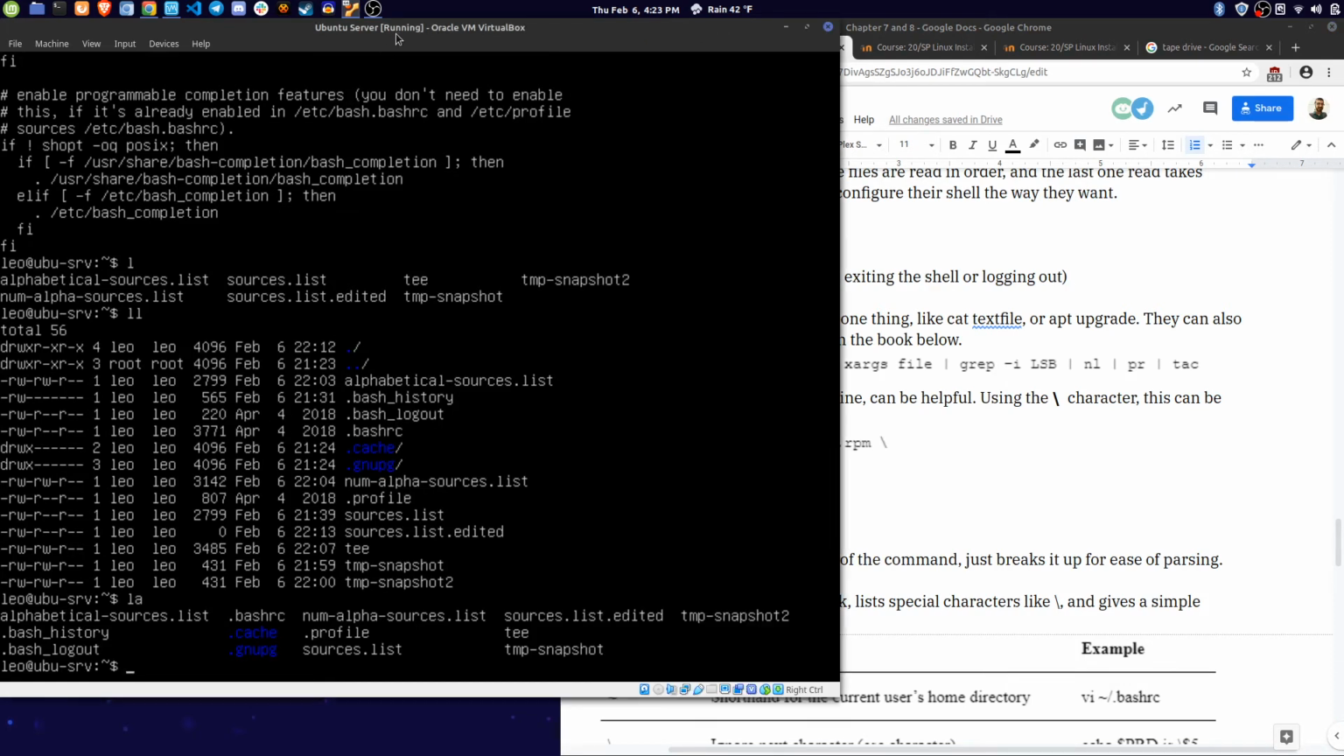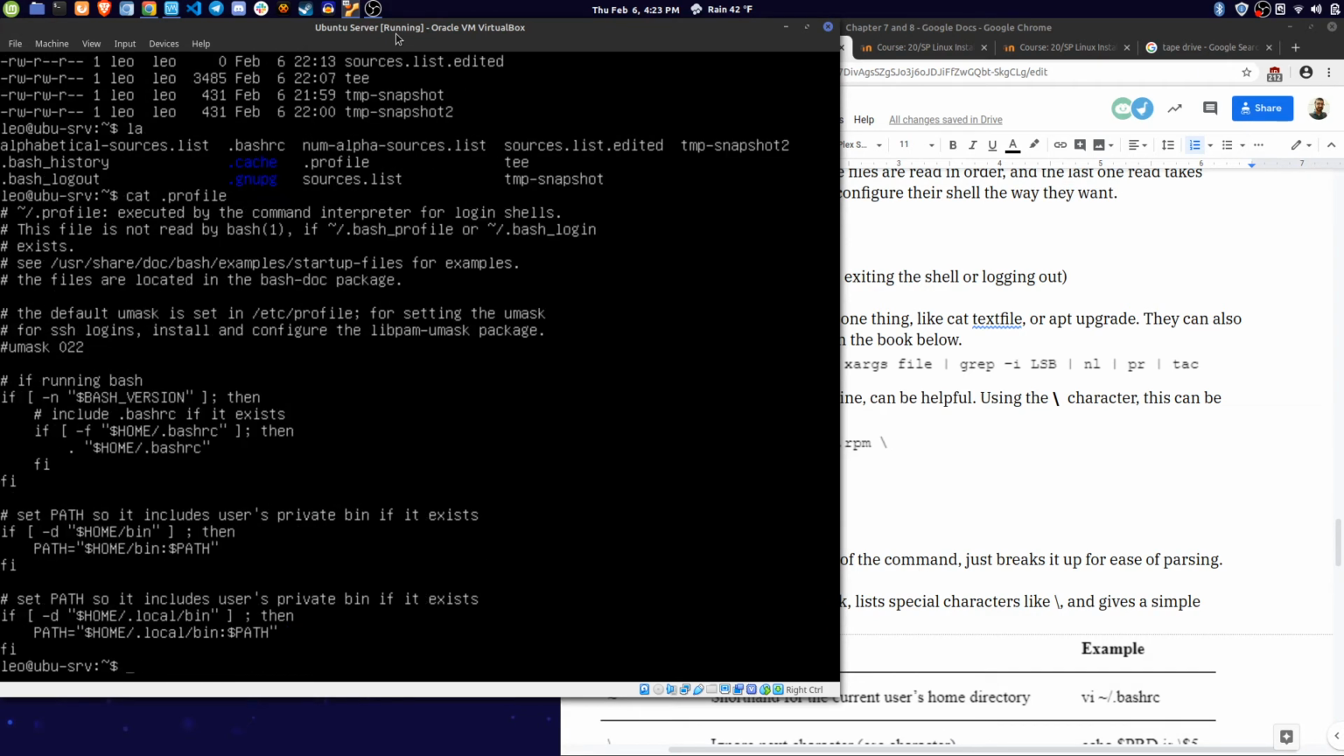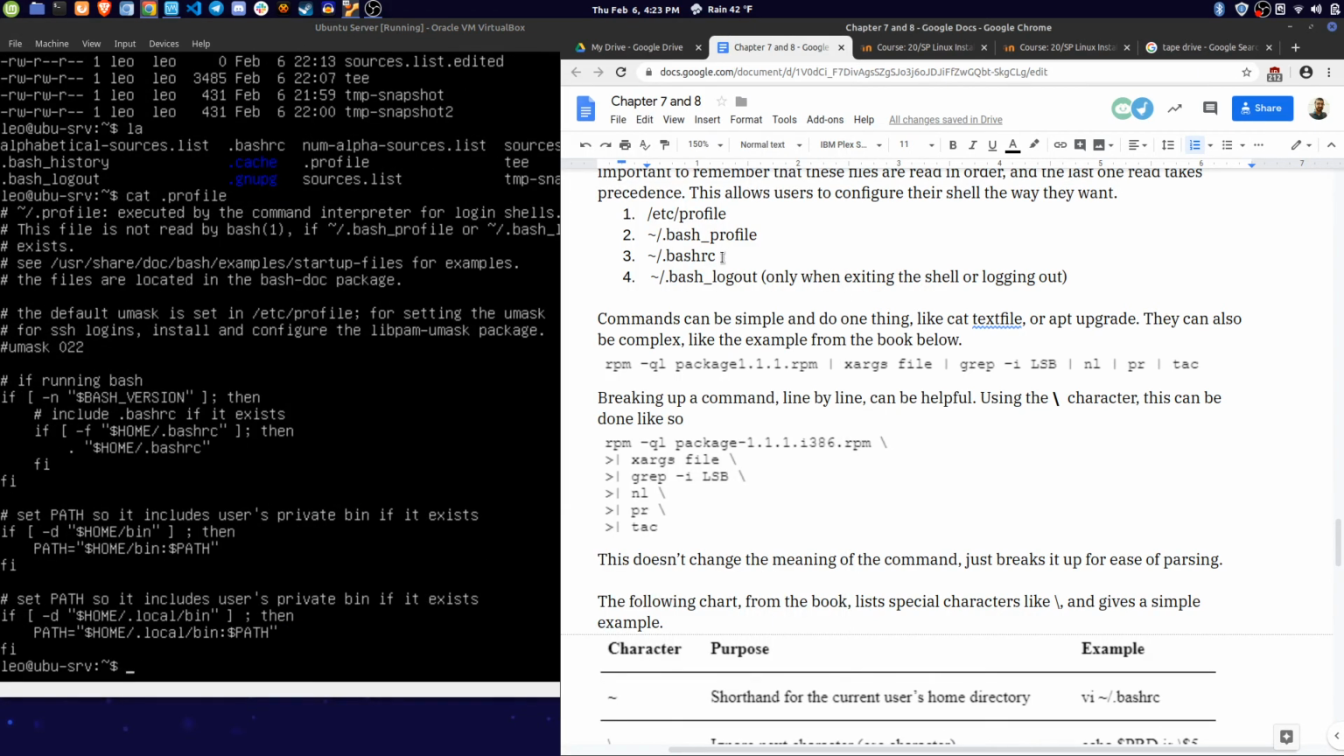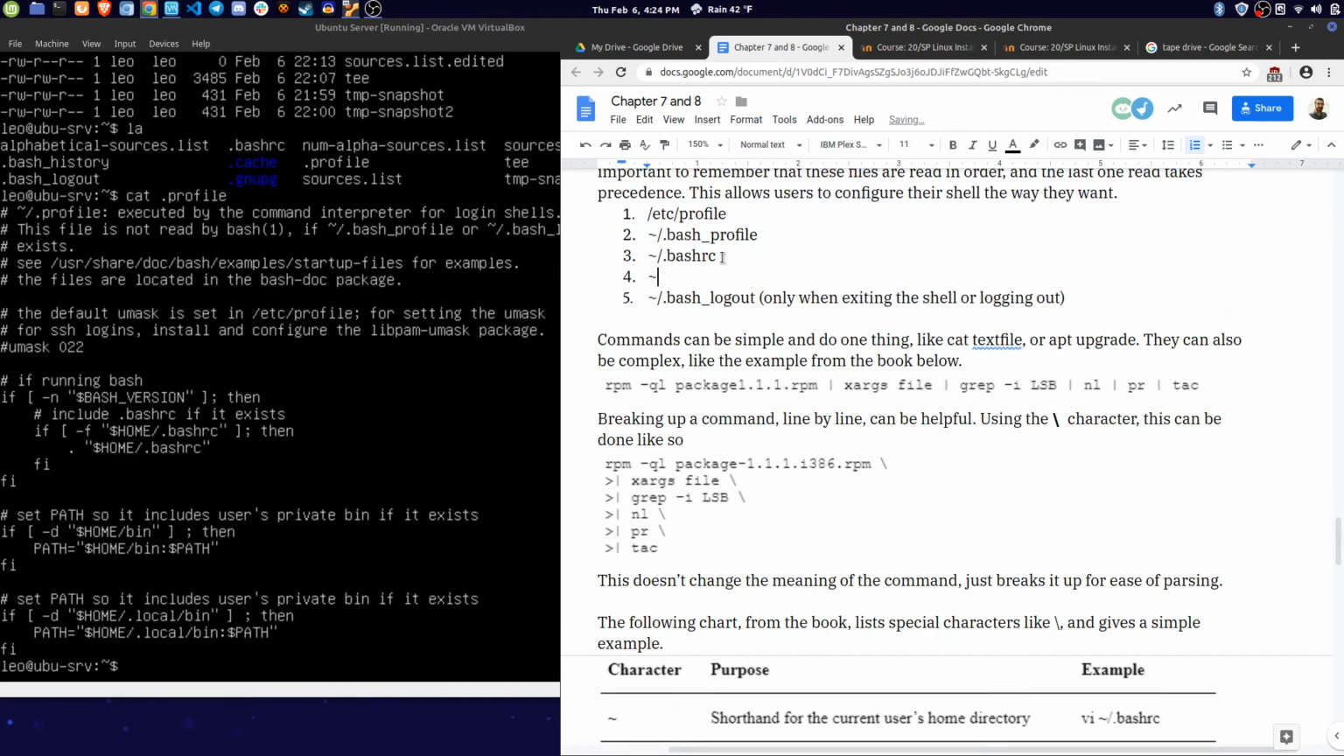And I think in Ubuntu you also have .profile. Yeah. So we'll add that one in there. But know that not all these files exist on all the systems. And then when you log out or exit the shell, these scripts are run.